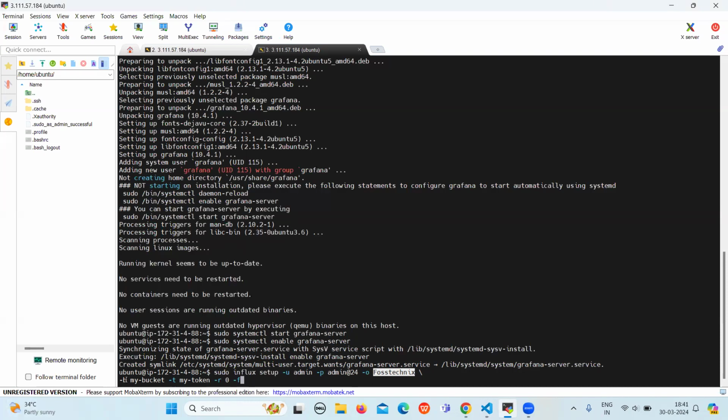Then -b is for your bucket name. Here I have given the bucket name as my-bucket. Then -t is for the access token you want to create, which is my-token. Then -r is for retention policy, duration in hours, which is set to 0. Here 0 means infinite retention. And finally, the -f flag is to override any existing configurations. It will overwrite it forcefully.